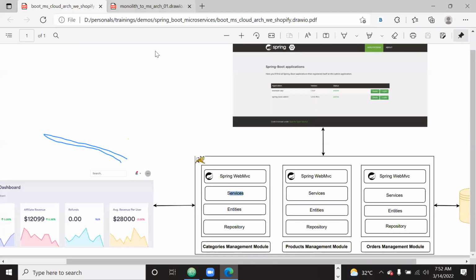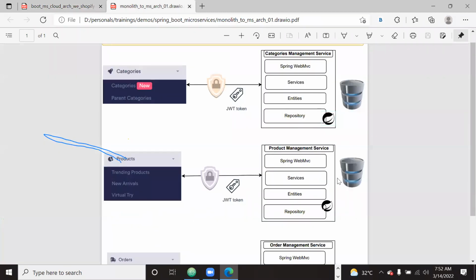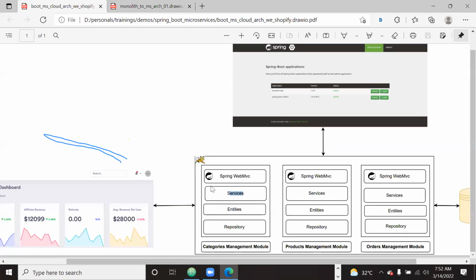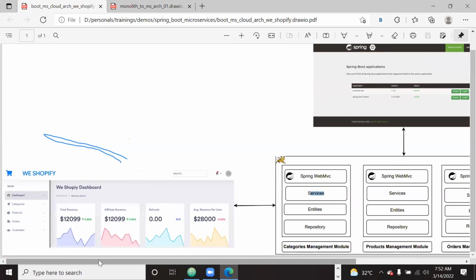What happened, sir? Whatever Spring Boot application we developed here, we converted that application to a microservices architecture. So the application we implemented here is called a monolith application.